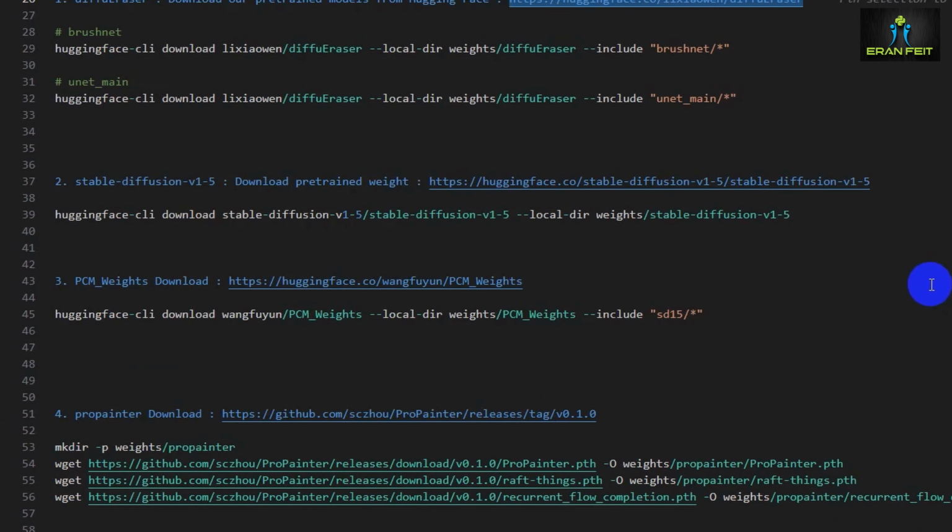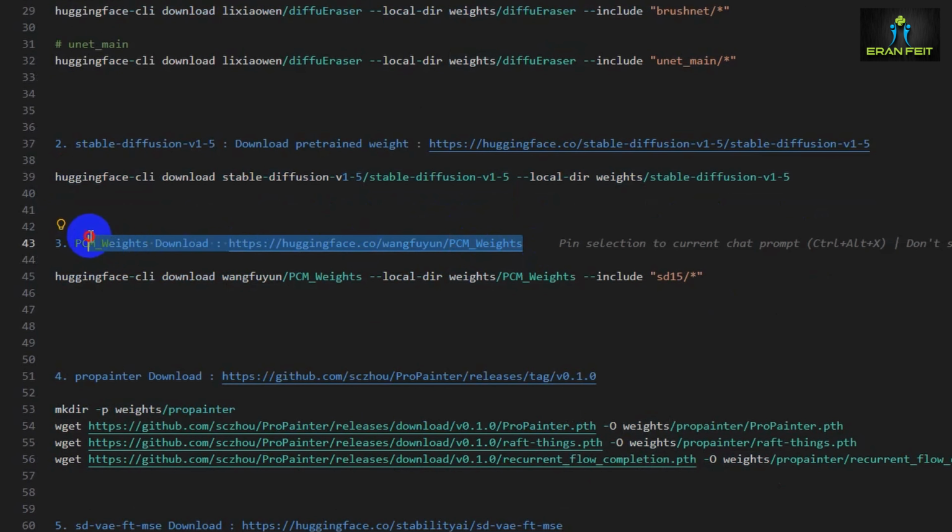Okay, second, we will pull down the base Stable Diffusion version 1.5 weights, which act as the backbone for our generation. So this is the main command for downloading this part. The third part, we need the PCM weights specifically for SD 1.5 to speed up our sampling.